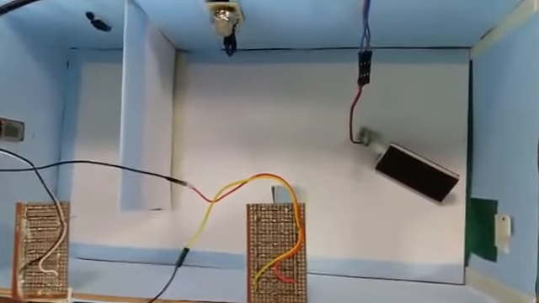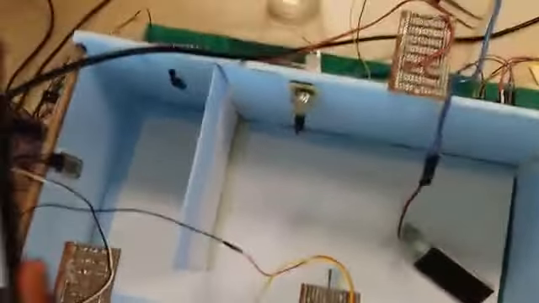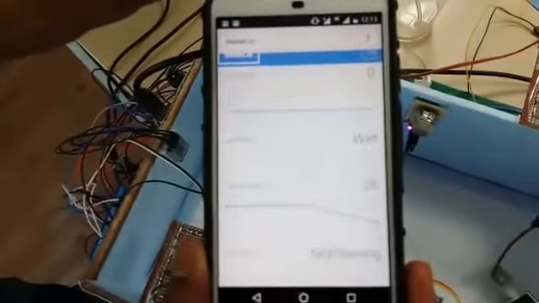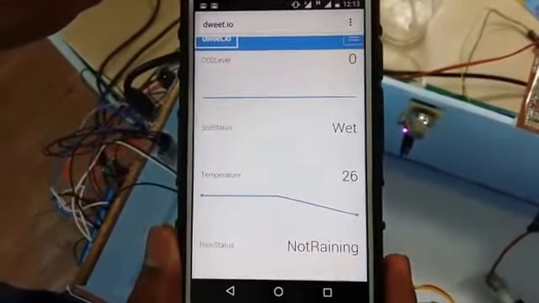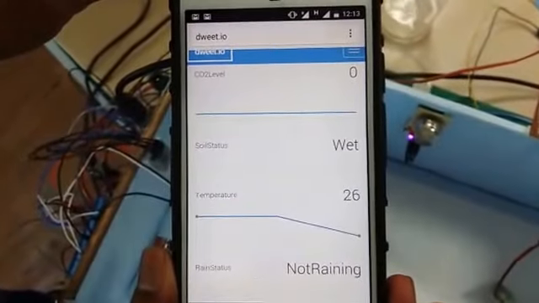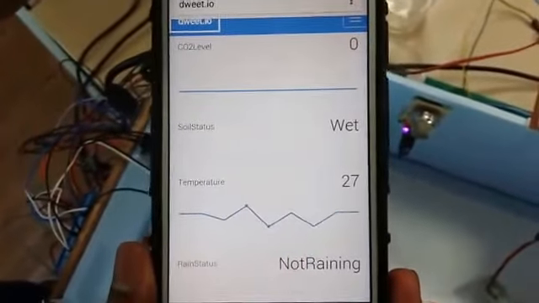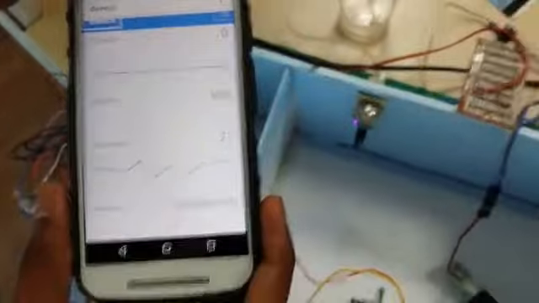So I'll just show you the working of this now. So these are the values which are available over the net. Accordingly, you can run the different systems at your home. So I'll just show you how this thing works.